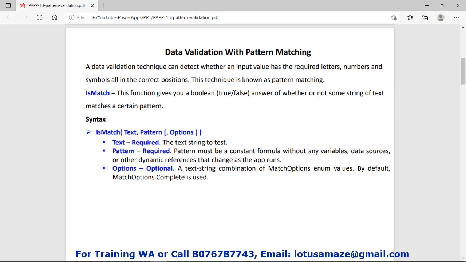So we will be using the IsMatch function for validating the data. As you can see in the syntax, the IsMatch function has three parameters: text, pattern, and the third one is the option. The first two parameters are required. The text is the value you input, and the pattern you create, or you can use a predefined pattern from Power Apps. Suppose you want to validate an email address. For that, there is a predefined pattern in Power Apps, so you can use that one. The third option is optional. We will check all these options with an example.